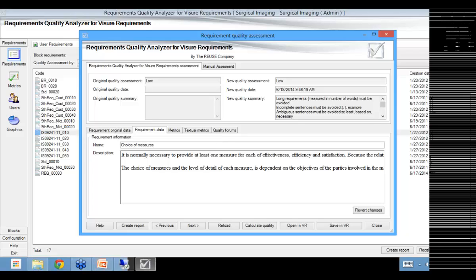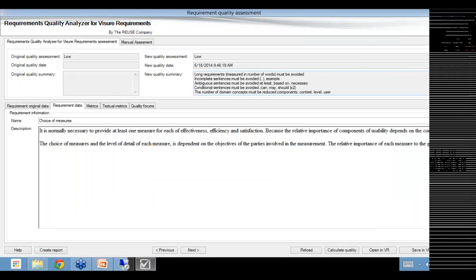Perfect. So this is the requirements description. It is normally necessary to provide at least one measure for each of effectiveness, efficiency, and whatever. The interesting thing is that we provide suggestions to the user that wrote this requirement to improve the quality. So we've got this summary saying long requirements, measured in the number of words, must be avoided. These metrics can be configured, of course, but we predefine the ranges of all the metrics.